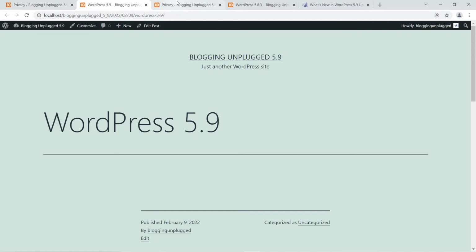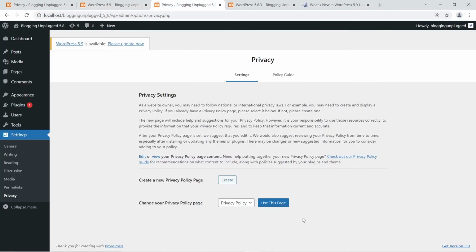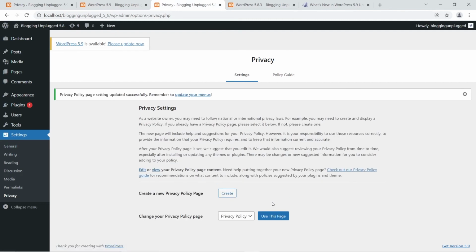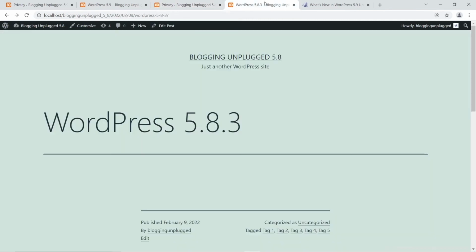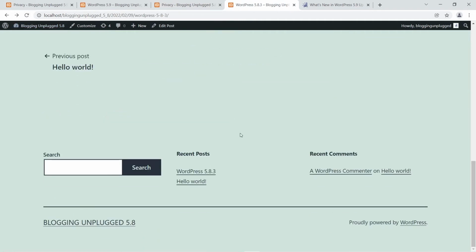So here is the WordPress 5.8 tab. I'll go ahead and I'll click use this page. Okay, now I'm gonna go ahead and refresh this tab, which is the WordPress 5.8 tab, and you will see that there is no privacy policy page being linked through the footer. Now this is not the case in WordPress 5.9. This has changed basically. Now you will see basically a page will appear over here.